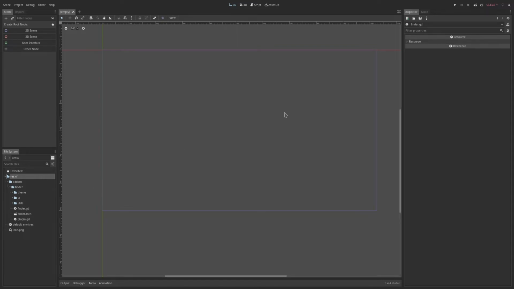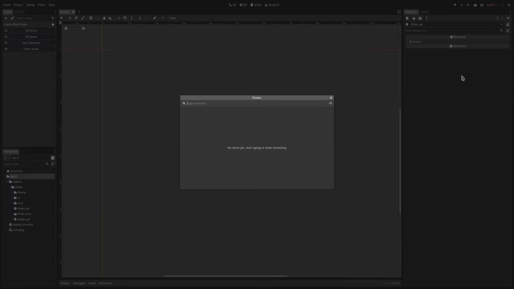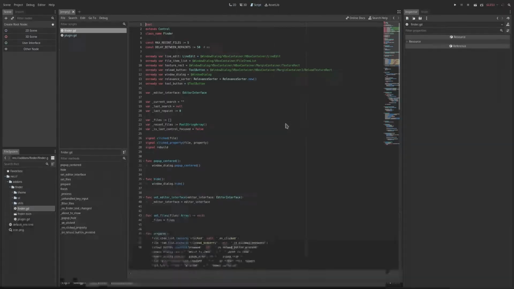To bring up the finder, you can click the search icon on the top right of the screen, or you can double tap shift, which I find easier. Here in the finder pop-up window, you can search for basically anything. So let's search for a file called finder gd, here. So we have the file, and I can click the file to open it.